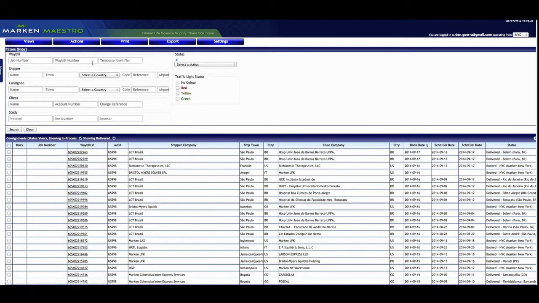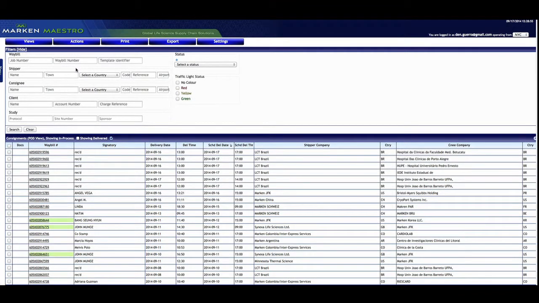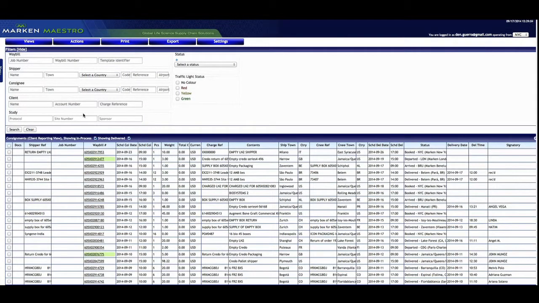The current default view of Maestro is the status view. We do have an option for you to be able to look at shipments once they have been delivered in the POD view, which would show you everything that has been delivered. We also do have a client reporting function, which would be able to break the information down for you, including the amount you've been invoiced as well as the currency.